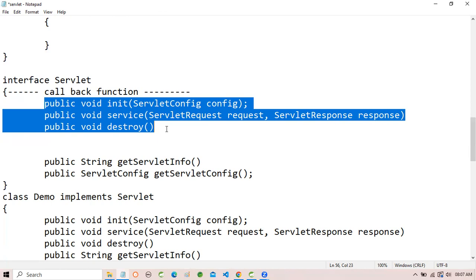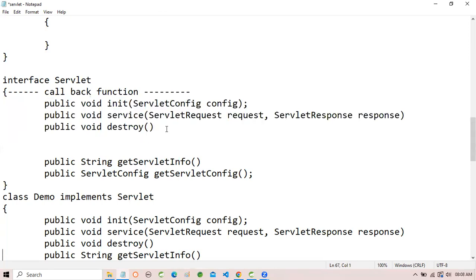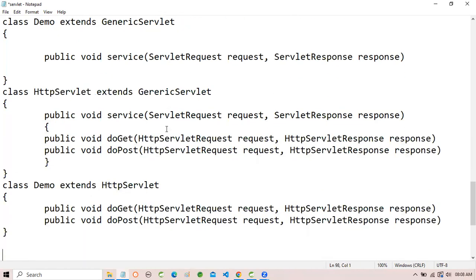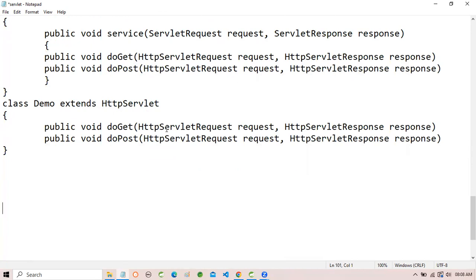You might ask, where is the JVM? Actually, the server has a web container, and the web container has the JVM. So the JVM will call these methods, which means the web container will call these methods. Because there are three methods, the sequence in which the JVM calls them is called the life cycle of a servlet.